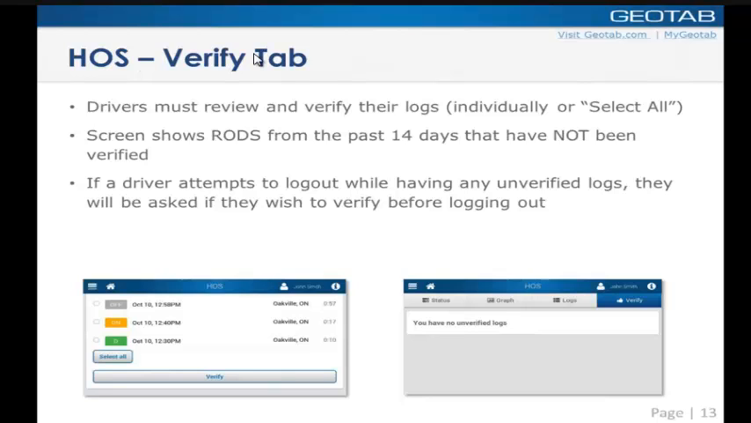If he logs out, it's going to prompt him to verify his logs before he logs on. I think at 10 days we start reminding him that he has logs that need to be verified. So it's really hard to forget to verify your logs. It's pretty good about prompting you along the way. You have these little radio buttons down the side that you can click 1, 2, 3, or you can select all and verify the whole string of duty status changes. And that is the signature.